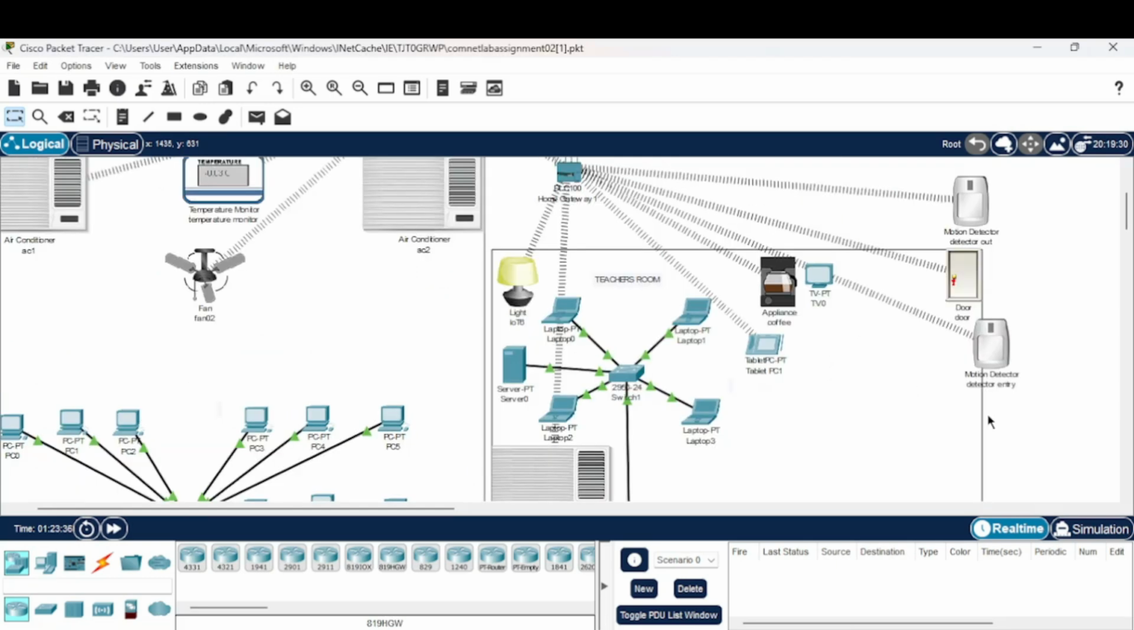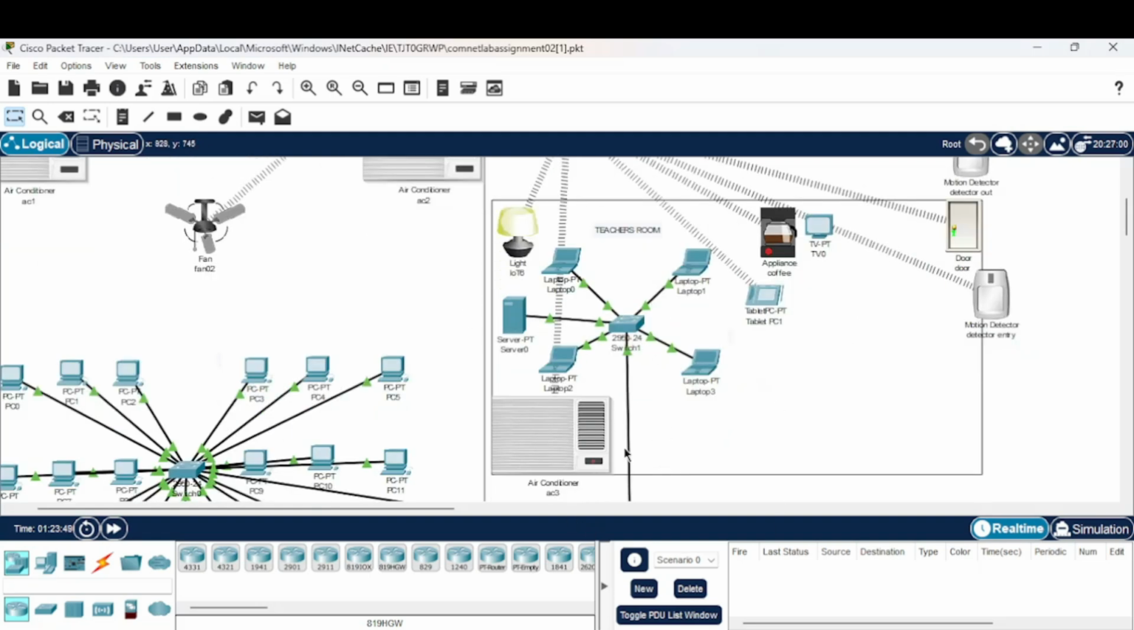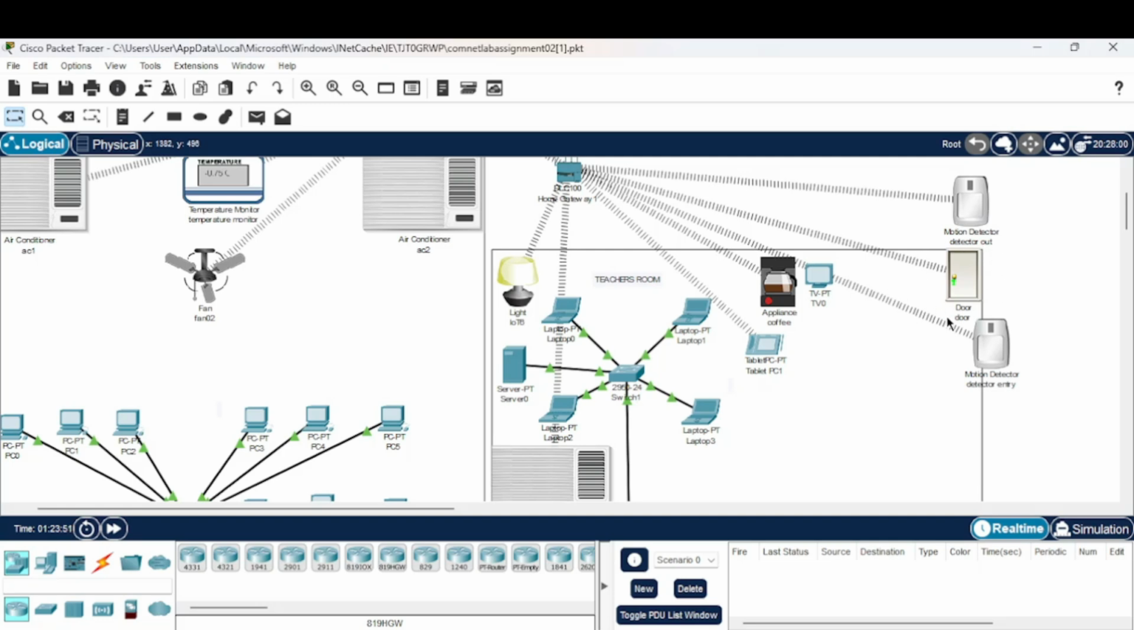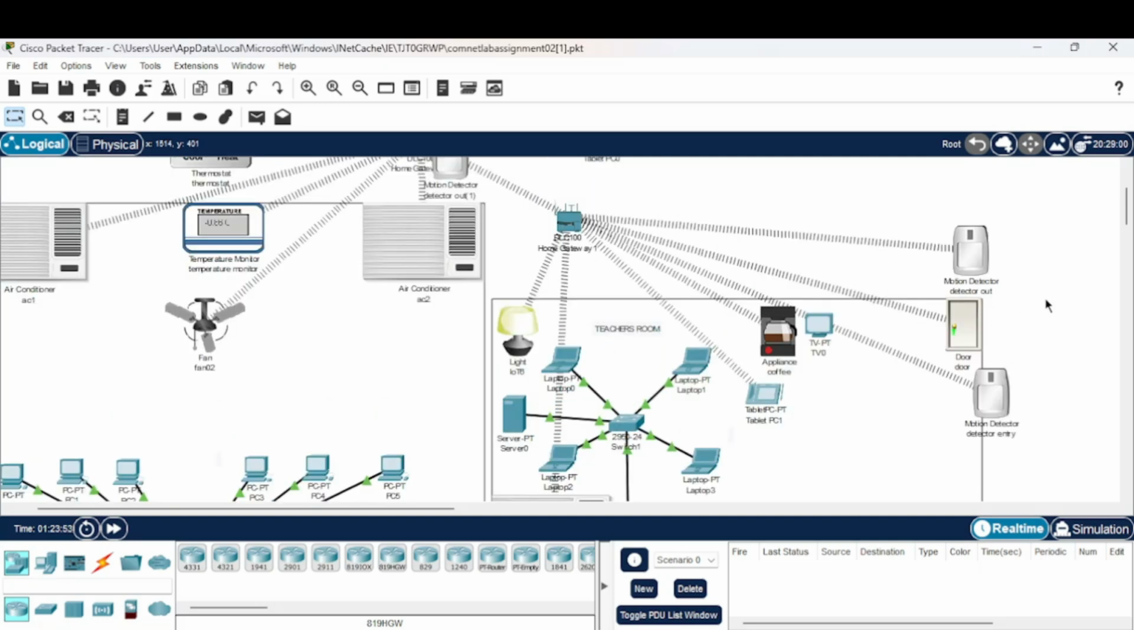So how does it work? When someone steps into the room, the motion sensor detects the movement and sends a signal to the router. Then the router activates all the appliances. The air conditioner starts cooling, the coffee machine starts brewing, the lamp turns on, and the monitor screen powers up. It's like the room instantly prepares itself for the teacher.